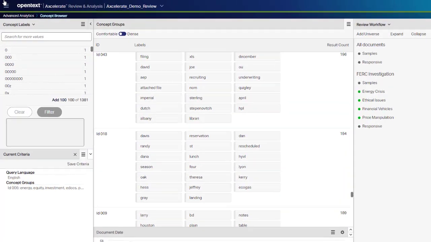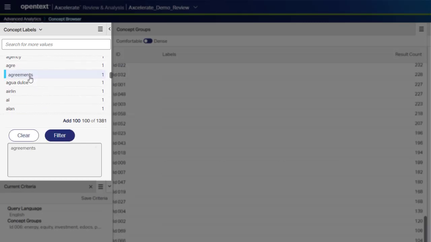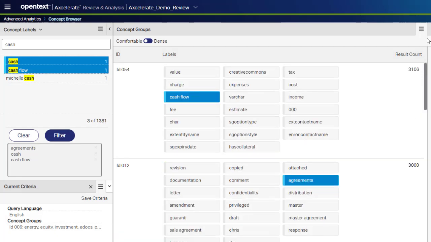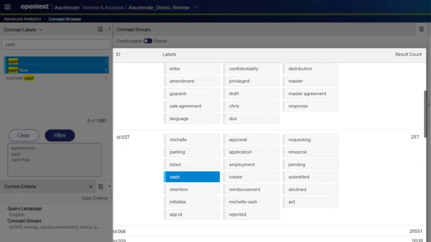Another common way to use the concept groups is by utilizing the Concept panel. You can use the left side panel to scroll through the list of concept labels and select labels of interest as you go, or you can use the Type Ahead functionality up at the top to search for a specific label of interest. As you click on a label, all concept groups containing that label display at the top of the middle window, and the other groups are collapsed.